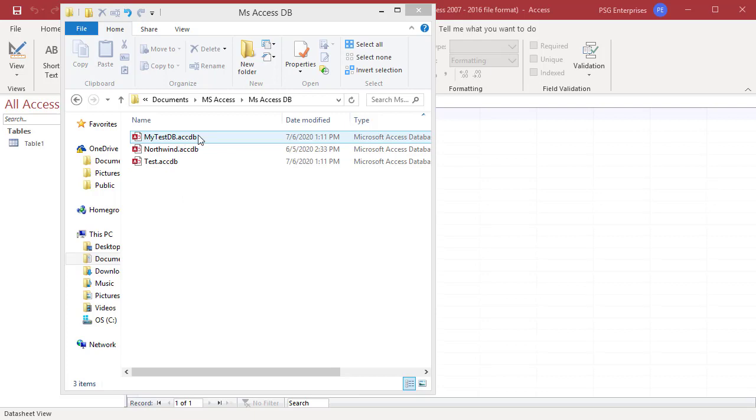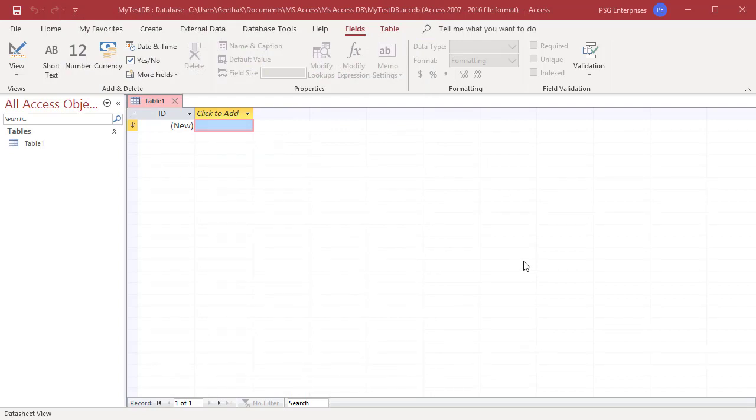Access creates the database with an empty table named Table 1 and opens it in Datasheet View. The column ID is automatically created. The data type of the field is auto number. The cursor is placed in the first empty cell in Click to Add column. Begin typing to add data.